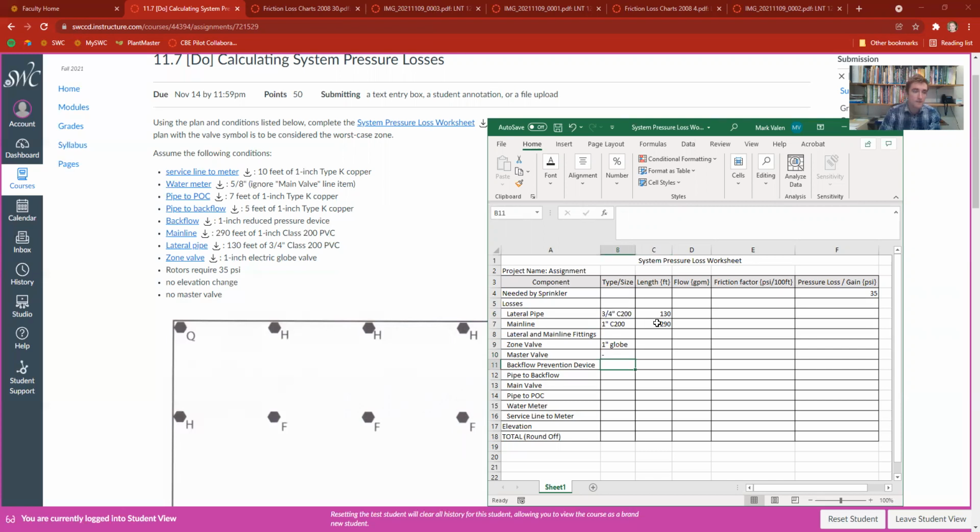The backflow prevention device is a 1 inch reduced pressure device. The pipe going to the backflow is 1 inch copper, and it is 5 feet. There's no main valve. We're ignoring that for right now.